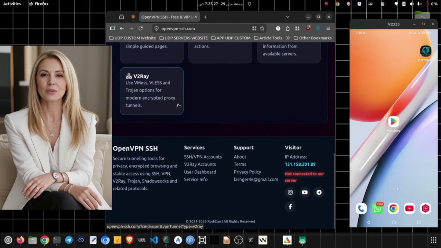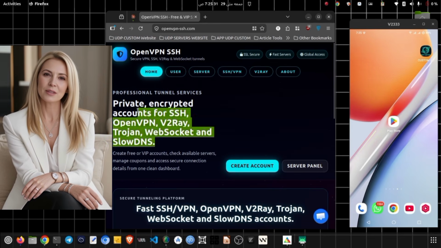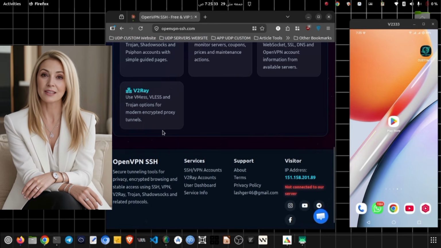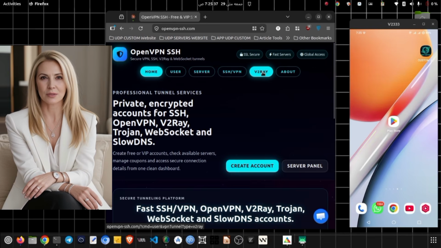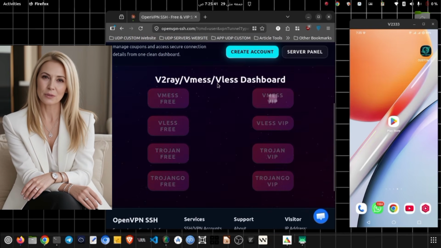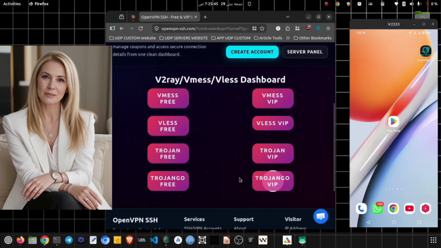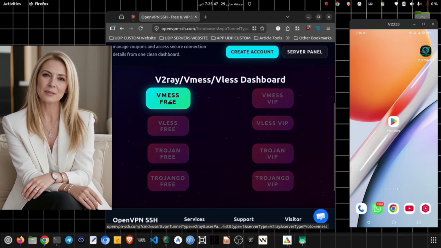In that menu, you will find different options like Home, User, Server, SSH/VPN, V2Ray, and About. Tap on the V2Ray menu option to proceed. Now on the V2Ray page, you will see several protocol options. These include VMess Free, VMess VIP, VLess Free, VLess VIP, Trojan Free, and Trojan VIP. For this tutorial, tap on VMess Free.